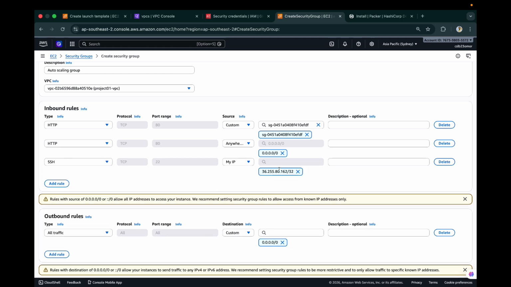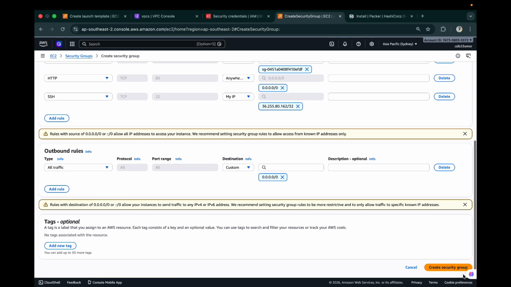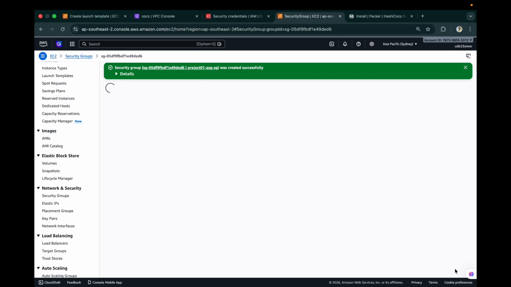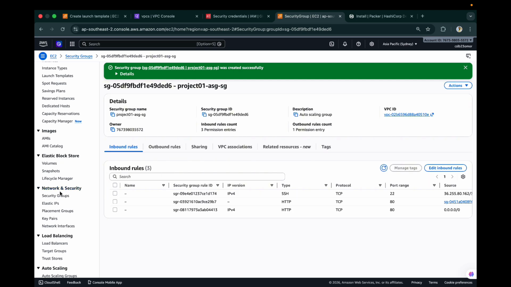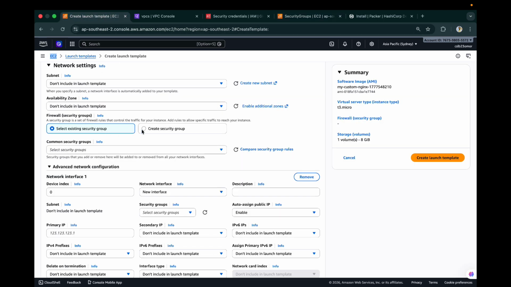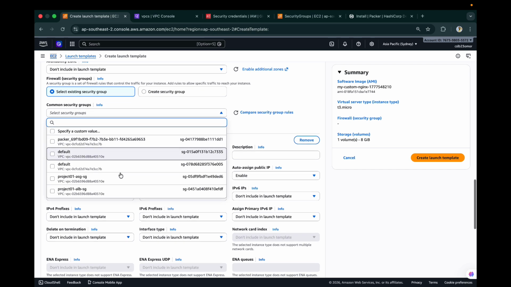Now add the second inbound rule. Type HTTP. Source Anywhere IPv4, which is 0.0.0.0/0. And finally, add the third rule. Type SSH. For source, choose My IP. This allows only your system to connect through SSH securely. Now click Create Security Group. Great, both security groups are now ready.